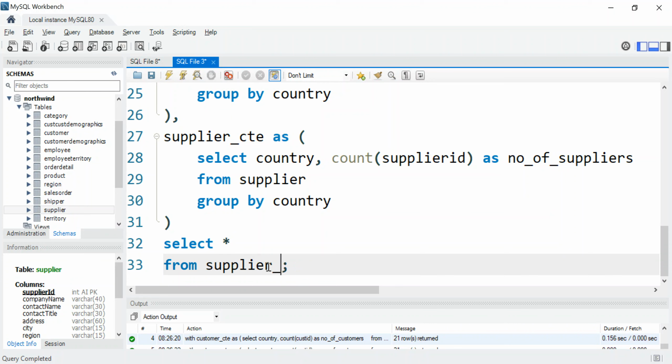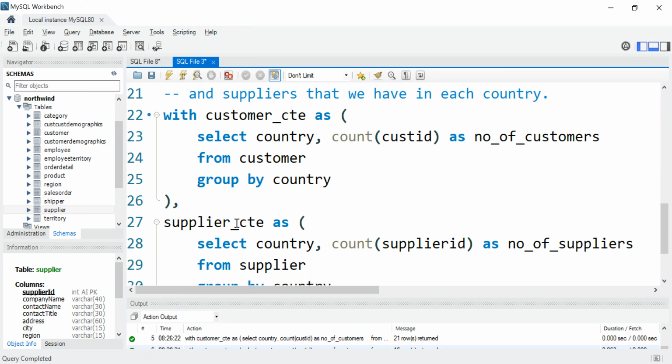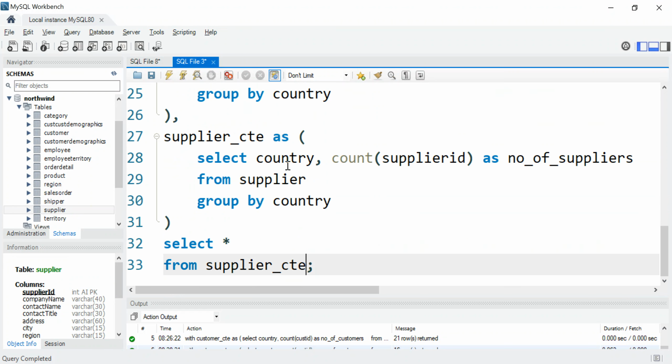Now if I should come here and say select star from supplier_cte, what is it going to return? It's going to return just the information that is present in our supplier CTE. And this is another thing to learn from the way a CTE works: the fact that you created a CTE does not mean you have to, I mean, common sense wise, you have to use it.